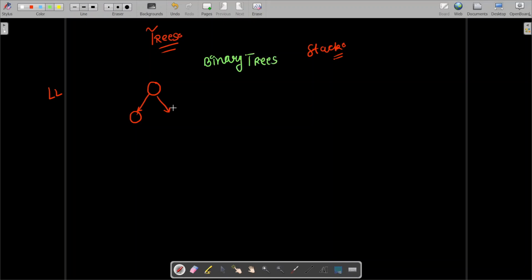Binary trees means every node, this is called a node, like in our linked list we also call a node. This is also a node here. Basically, there could be at max two children. It could have less also, but at max it could have two. So this is a tree.